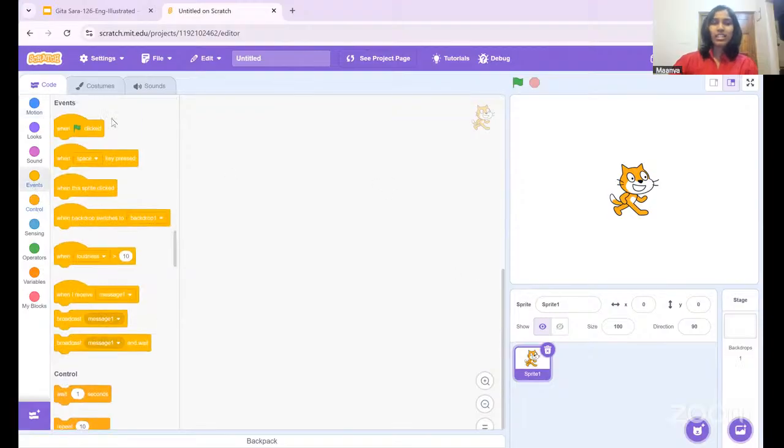Yes, Aditya. Yes, in the events, the first one, when flag is clicked. Very nice. Excellent. So that's the right answer. That's one of the most important blocks, right? Without that block, our program really won't work.